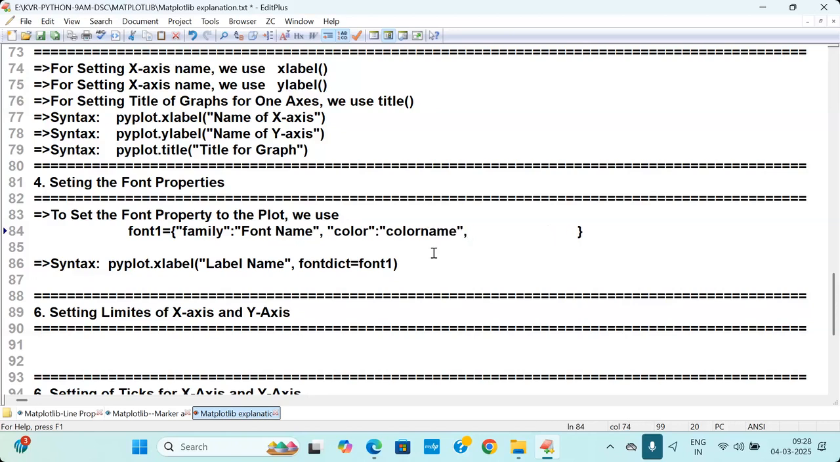Next is size, you need to mention the size. Size is equal to font size, a numerical value. So this comes under font properties. I need to write it.